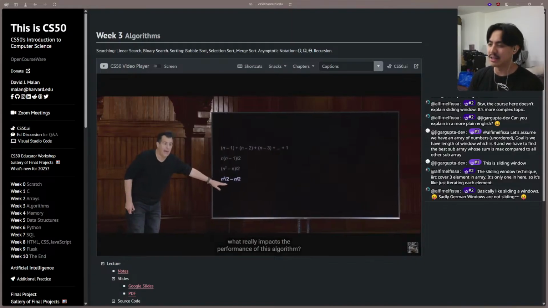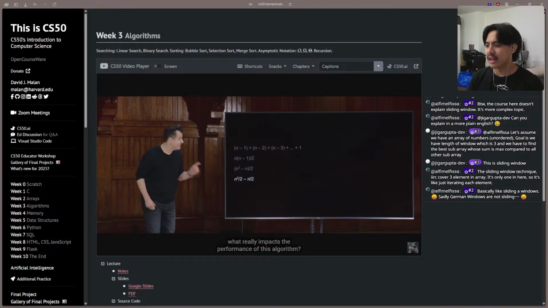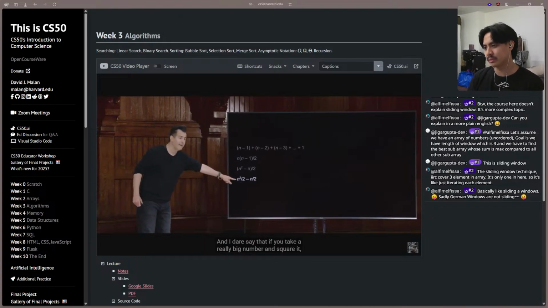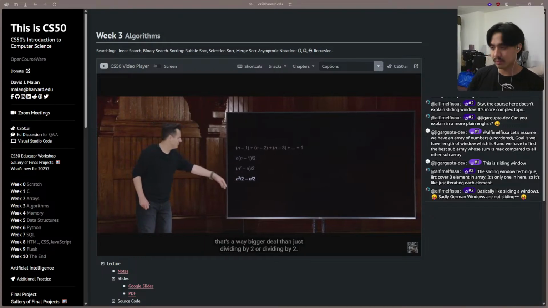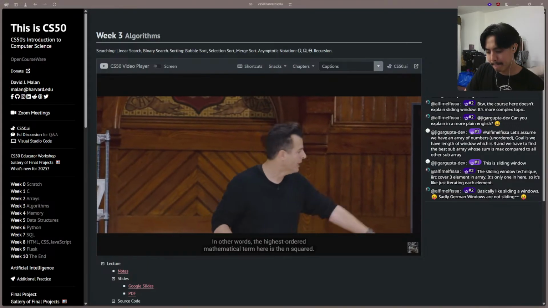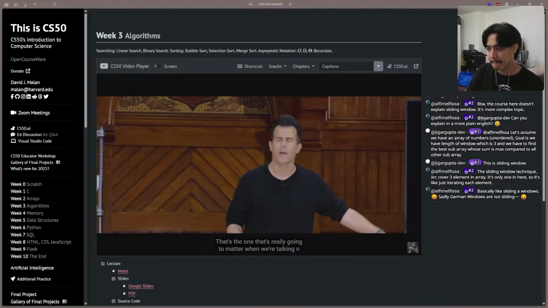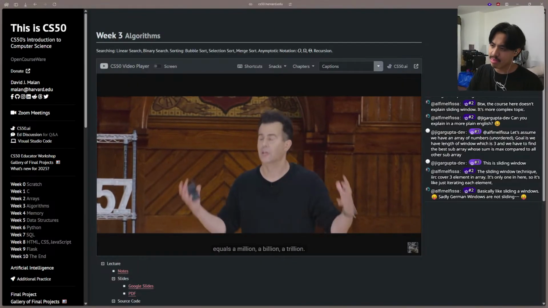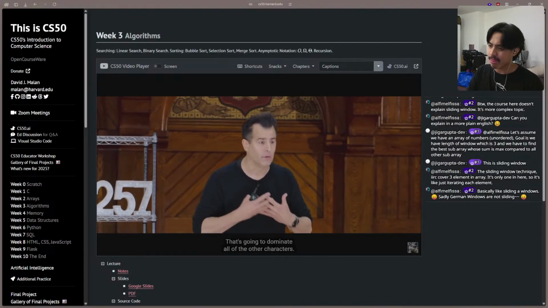What really impacts the performance of this algorithm? The n squared. If you take a really big number and square it, that's a way bigger deal than just dividing by 2. In other words, the highest order mathematical term here is the n squared. That's the one that's really going to matter when we're talking n equals a million, a billion, a trillion. That's going to dominate all of the other terms.